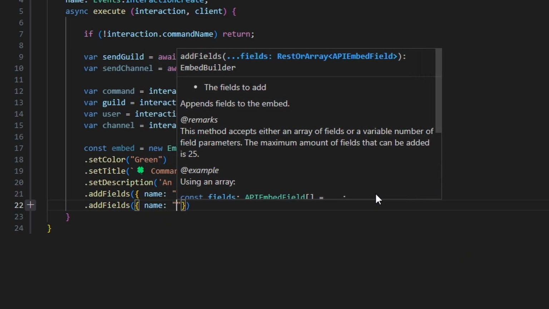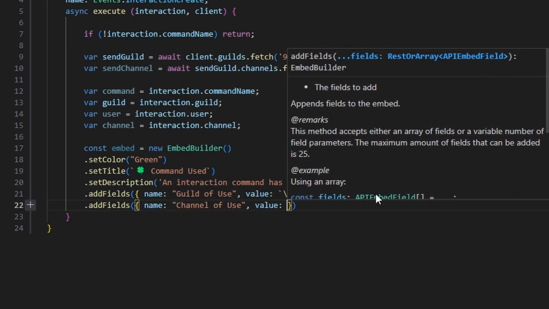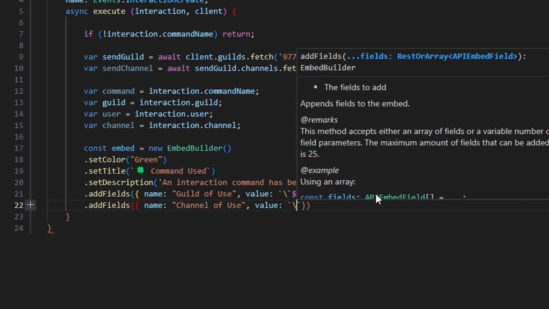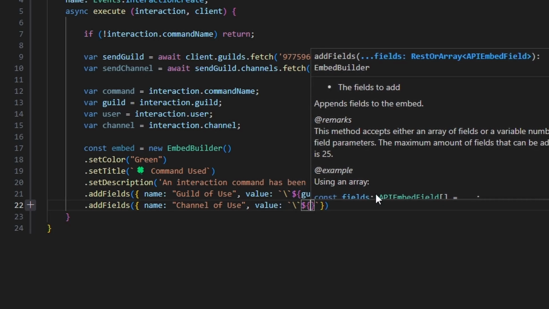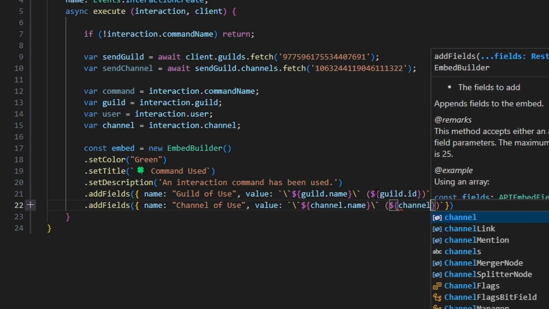We're going to get name, and this is going to be channel of use. We're going to go ahead and get our value, and we can go ahead and do the same thing. So we're going to do \tick. I'm going to go ahead and do our channel.name, and then we're going to do \tick, and we can go ahead and get our channel.id.